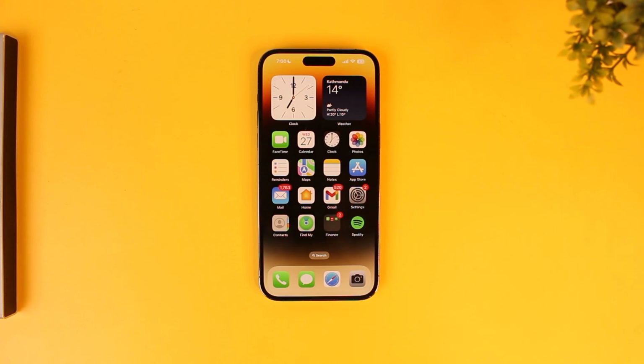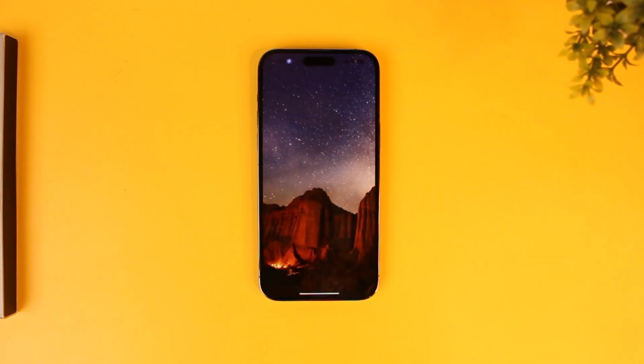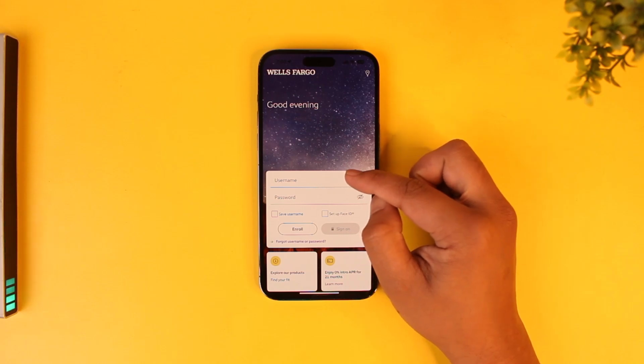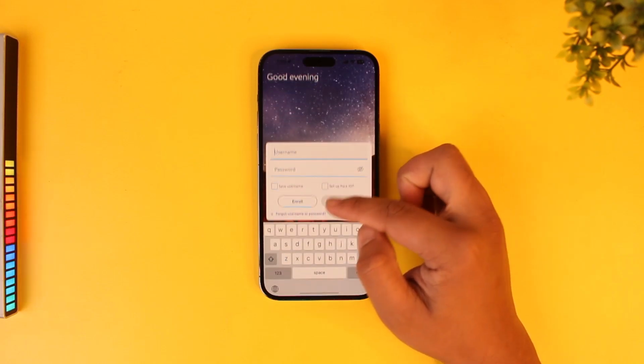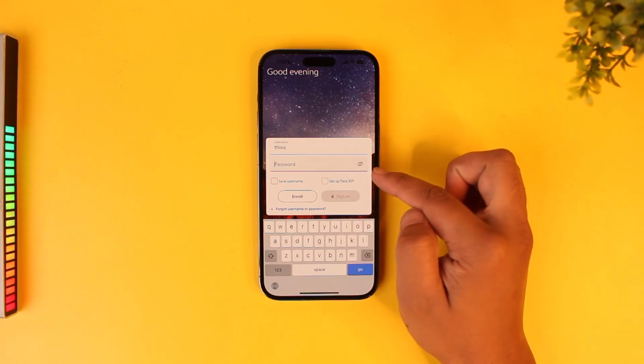For this, all you have to do is first of all make sure to launch the Wells Fargo mobile banking app, and this is the type of interface that you will be able to see. Once you launch the mobile app, what you want to do from here is simply enter the username and your password. So just enter the username that you used to register for your mobile banking account, then enter your password.